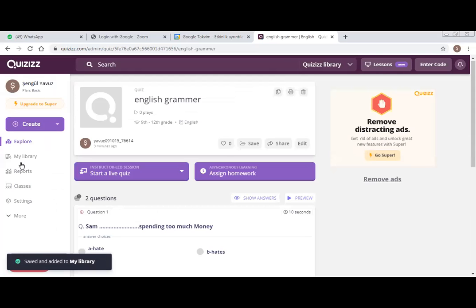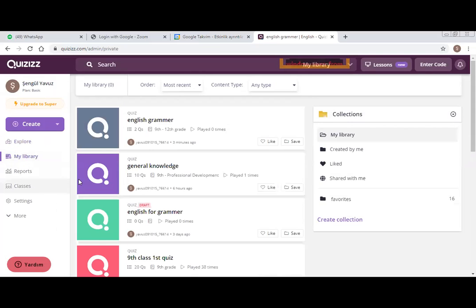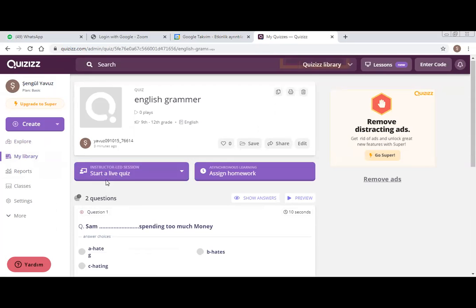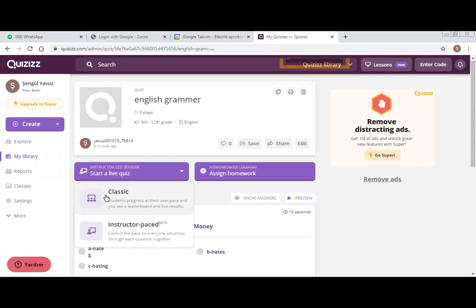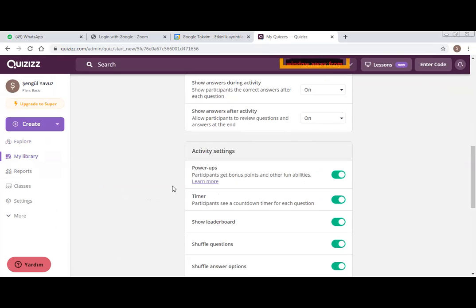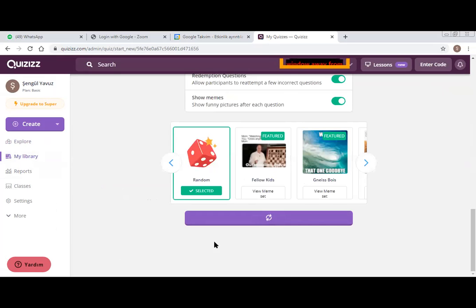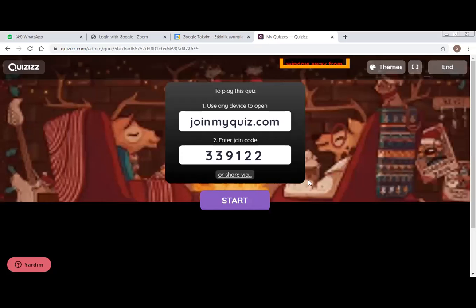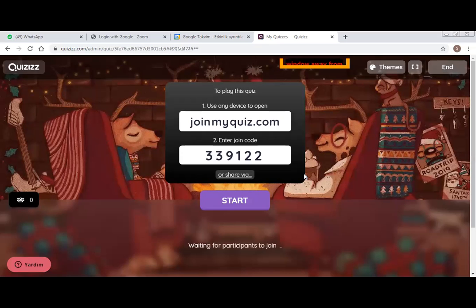And after it, I go to my library, and there it is ready. After it, I'm clicking Start, Play Quiz, Classic, and I'm choosing the Continue button. After it, I send a code, a joining code, to my students or to the people who want to solve the quiz, and then I'm clicking Start.